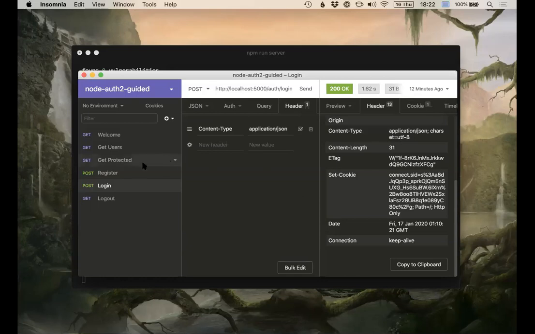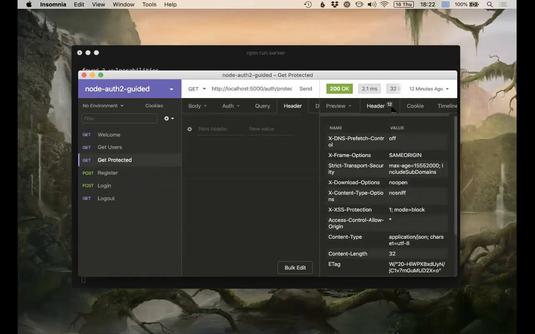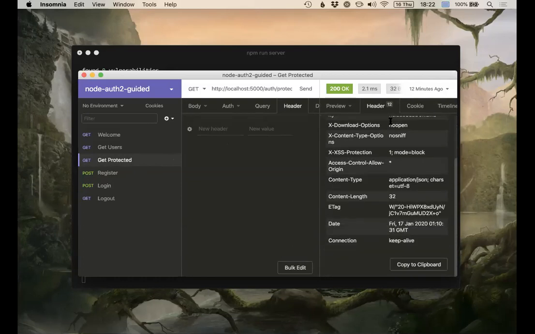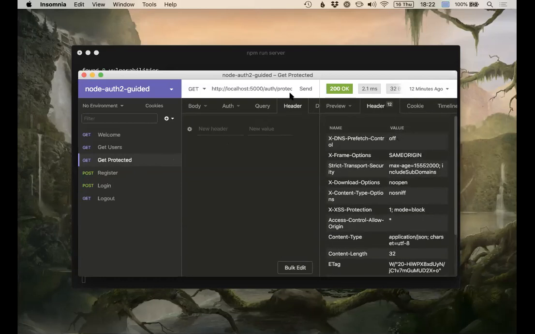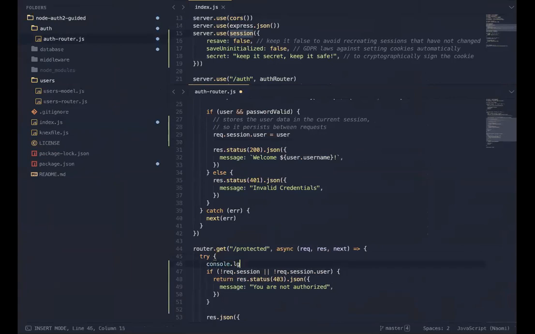So if you look at our get protected route, actually, I don't know if you can see the request headers. Let's log those out just so that we can see them. Go into your protected route, and before everything, just console log your headers. Request.headers.